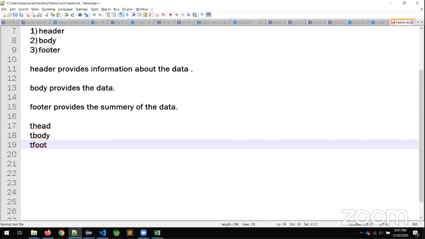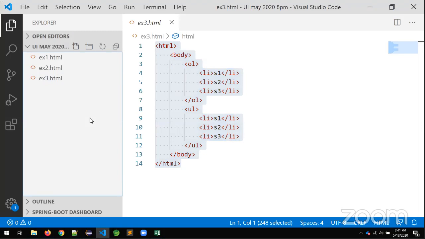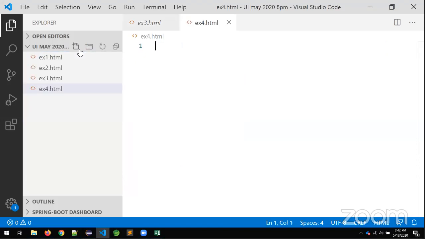So let us create the example. Now you need to tell me what is the file I need to create. Right now, three examples are completed. Now, what is the next file, sir? Very good, Nagendra. Very good, Anuja. Very good, Chendu, Ajay. What is the file I need to create? Example4.html. Very good.